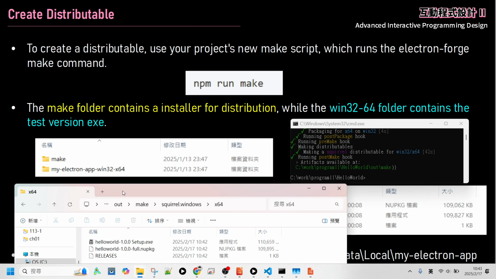When you finish make the project, you'll see two different folders placed in the out folder. The things inside the make folder is what we need, while the things inside the my Electron app Windows 32-S64 folder is for debug use. We don't need this because it is for engineers to test the application. So let's dive into the make folder.